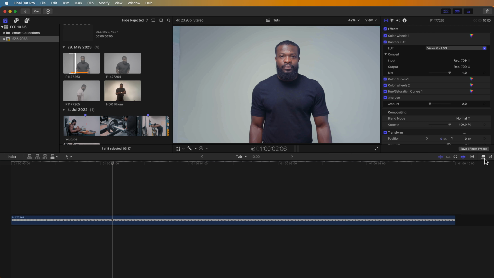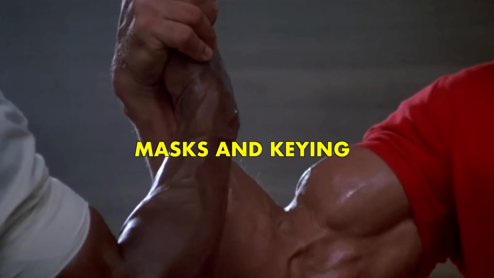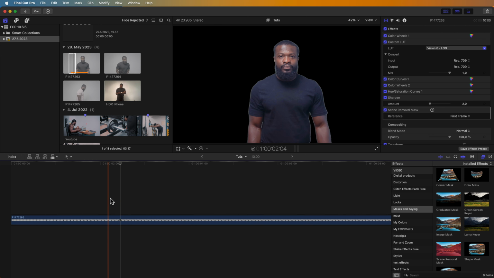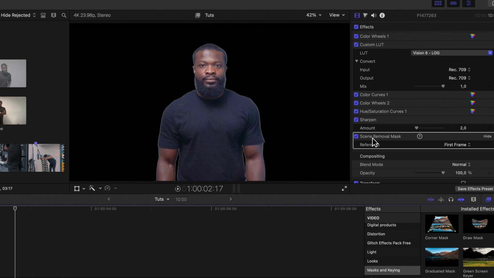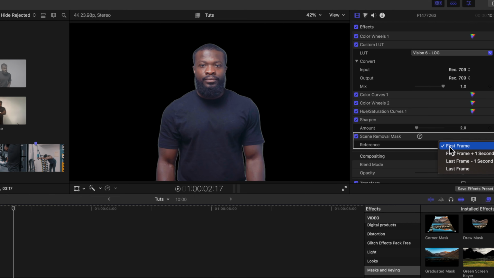So you can find it under the effects section. You click on mask and keying, and yes, this time around they've added mask and keying as one category. So scene removal, click on that, drag and drop on your video. So right there you can see it did a pretty good job, but not that clean. There's something you can manage with it and use it in your project. When you go to the right side of the software, as you can see, scene removal mask, when you click on the question mark, it provides you with some information on how to get a good result. And also it provides you 4 references that you can use.